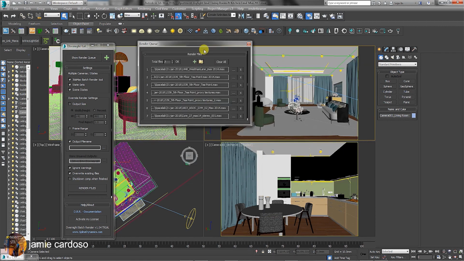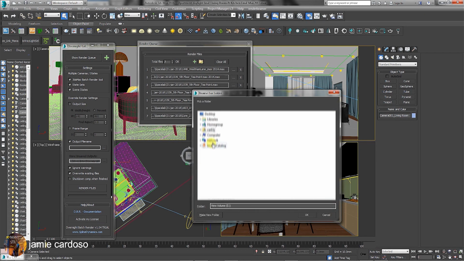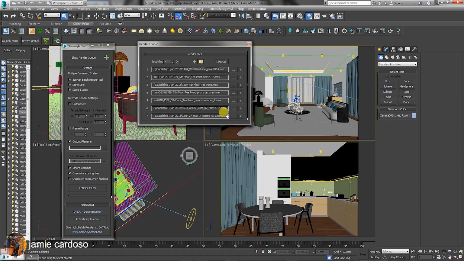Once added, you should end up with a list of 3ds Max files as seen here. Another way to add multiple 3ds Max files into the render queue is to click on the folder button and set a location of where the 3ds Max files will be added from. This button allows users to clear all listed files from the render queue. Users can also set the total number of files and click OK. We can also add a current scene to the render queue by clicking on this button here.